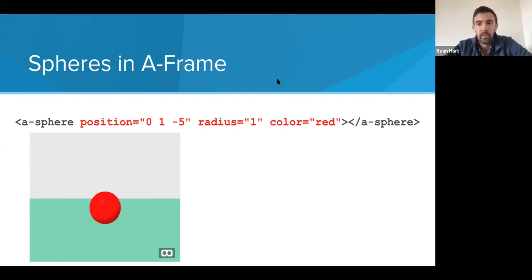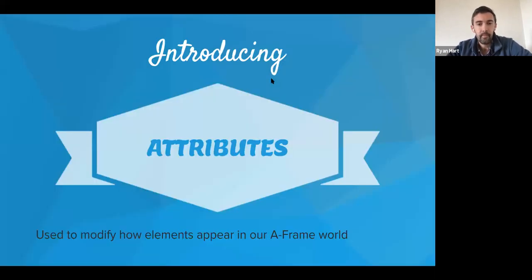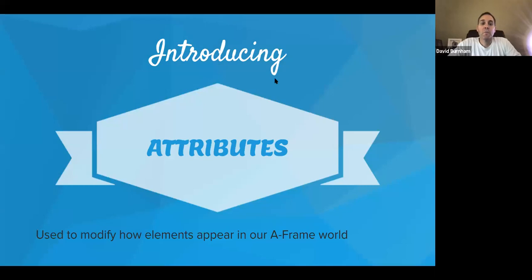So everything else that's in red, that's what we call our attributes. So what is an attribute? An attribute is something that's used to modify how elements appear in our A-frame world.